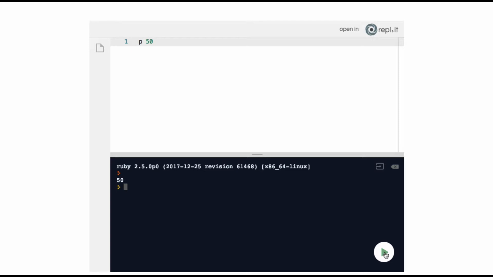Next, let's demonstrate something just a tad more complex. Instead of doing P 50, we will do P 1 plus 1. Let's hit the play button down below. And as you can see, the number 2 displays in the terminal. When we say P 1 plus 1, we are saying display the result of 1 plus 1 in the terminal. And since 1 plus 1, according to most people, certainly according to Ruby, is the number 2, the number 2 is what gets displayed in the terminal.